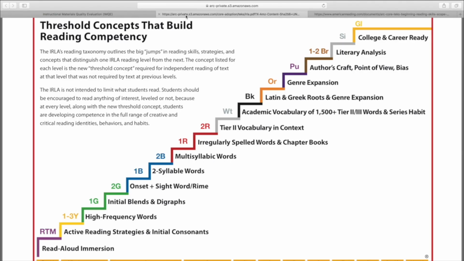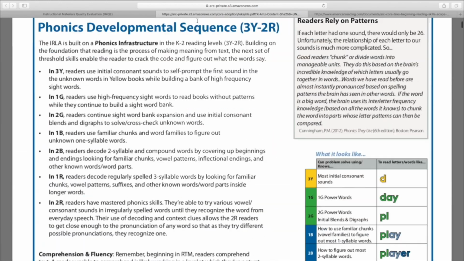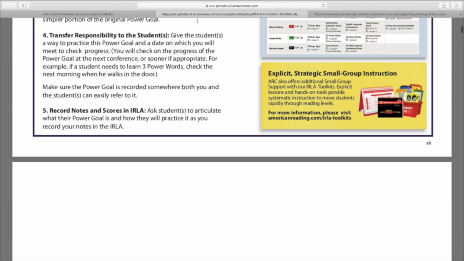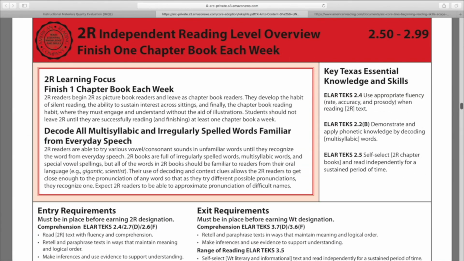Like all our frameworks, the IRLA starts with the why and the research behind what we do, and then goes into the how. This How to Use the IRLA section takes you step by step over how to level a student and diagnose the skill or strategy they need to work on next. Each level in the IRLA contains an overview page, a running record of cold read texts, and any diagnostic tool you need to determine a student's strengths and goals.